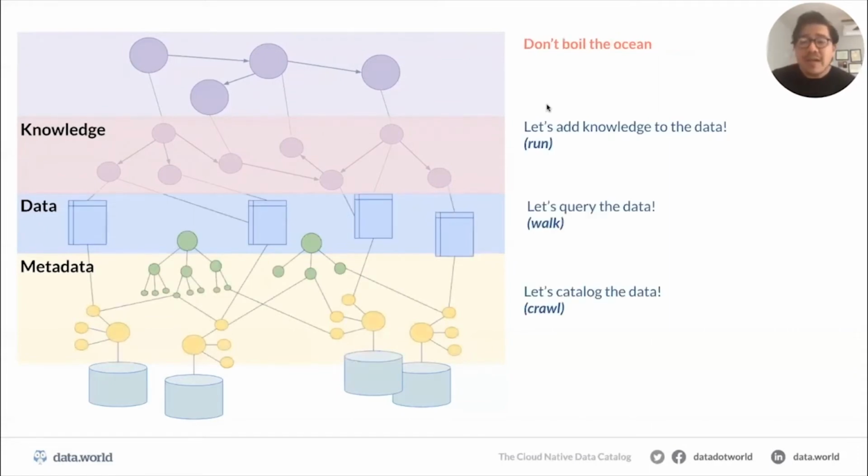But it is clear that we want to go through what I call this crawl, walk, and run step. Crawl, literally, let's crawl our metadata. Walk, let's start accessing our data, and we will start realizing that our data is inscrutable, and we need to provide this layer of knowledge on top.